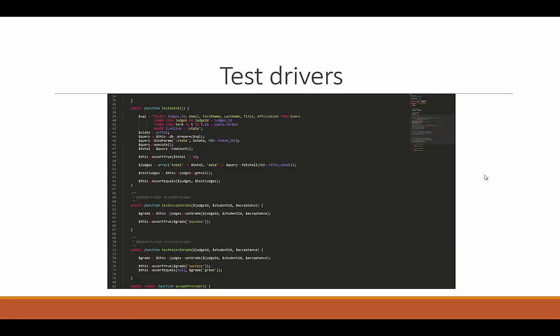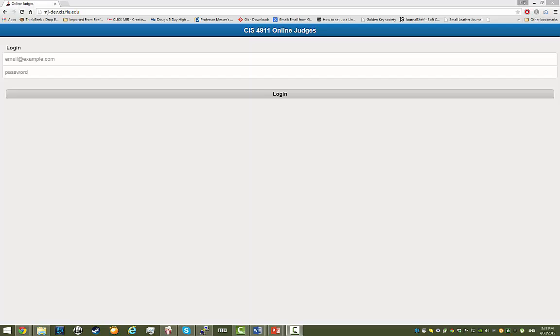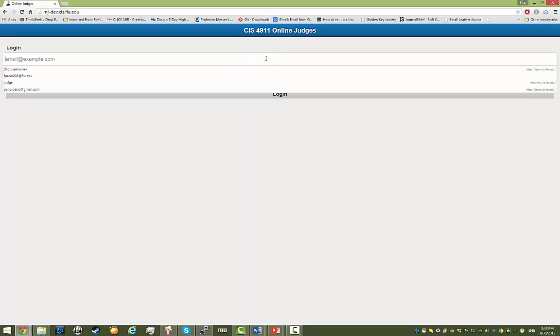Here is an example of the test drivers used to test the application using PHP unit tests, and integration tests. The full code can be seen in the final document under code specification and test drivers. Next, we wish to go to a demo of the application. On the application login page, log in using our admin credentials.